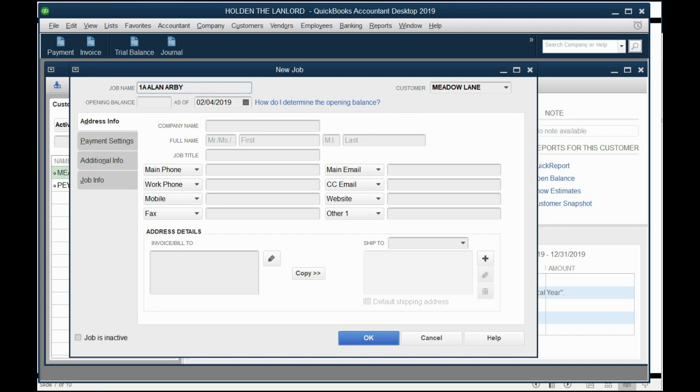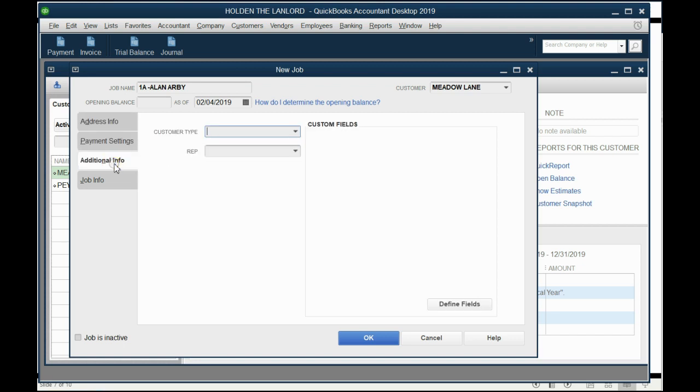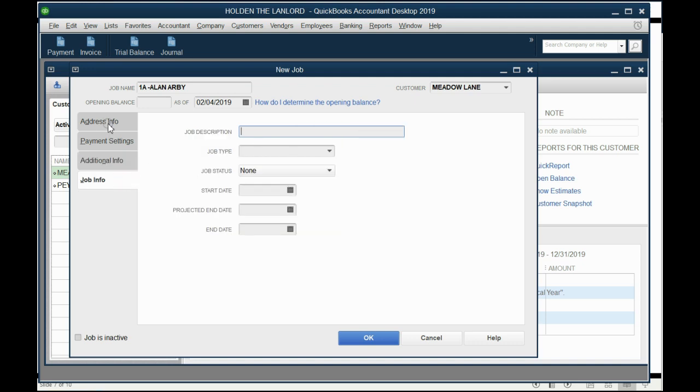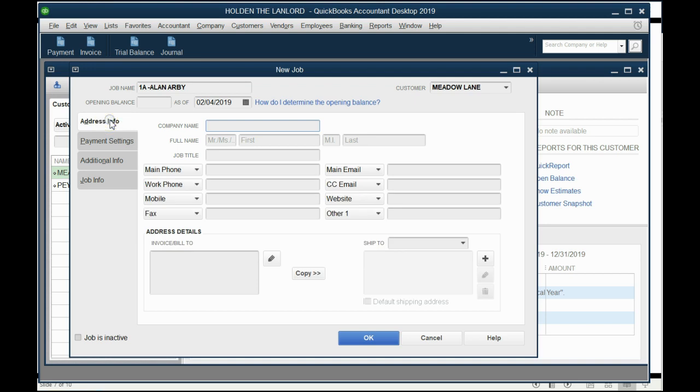Just follow along step by step. Now, of course, you might want to put a dash between the 1A and the Alan Arby. And, of course, you could fill in other information about his work number and his website, or additional information about, you might want to categorize certain types of customers and other kinds of things that you could explore and experiment with if you edit his information and need to pull it up at any given moment.